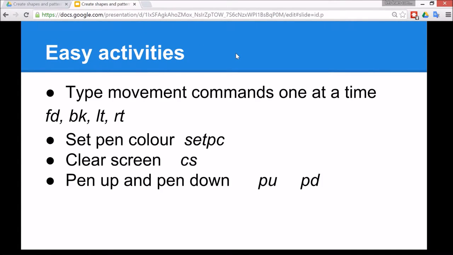So the easy activities are to move around the screen by typing one command at a time. Then we'll look at setting the pen color, how to clear the screen, and how to put the pen up and put the pen down. So let's have a look at MSW Logo.